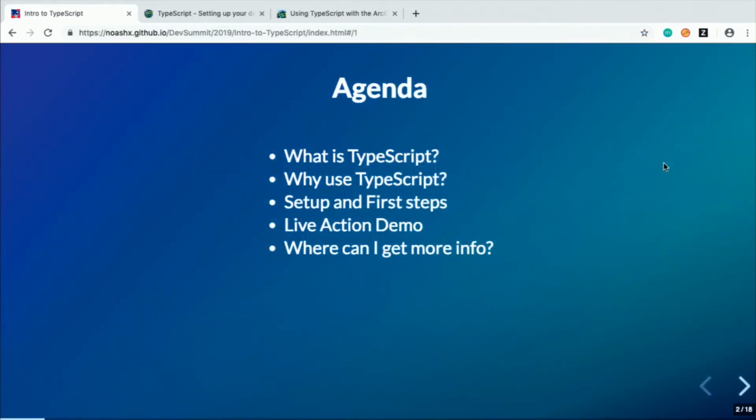So today's agenda, we're going to cover what is TypeScript, we're going to tell you why to use TypeScript, and go over the basics of the setup and the first steps for actually working with TypeScript and the ArcGIS API for JavaScript. We'll spend the majority of our time on a live action demo, because this is a demo theater and you want to see us get our hands dirty with the code. And then we'll leave you with some useful links and references for more information. And of course, we're both at the island for the rest of today and tomorrow.